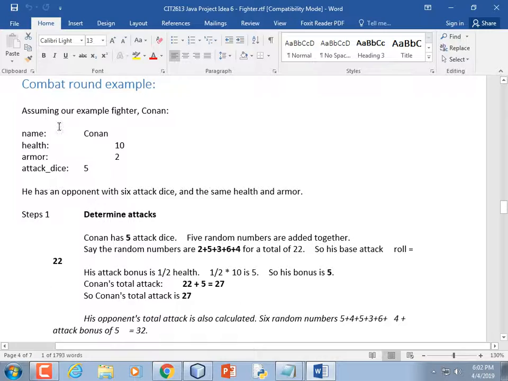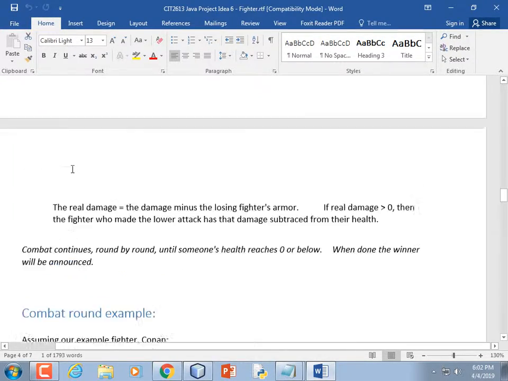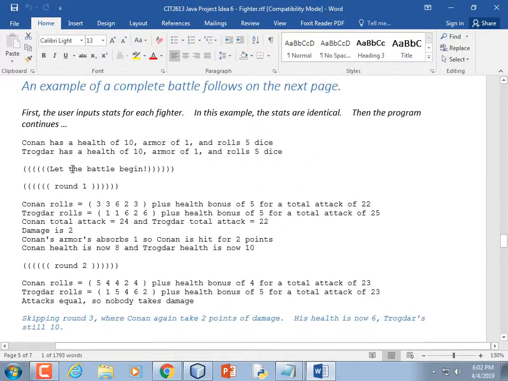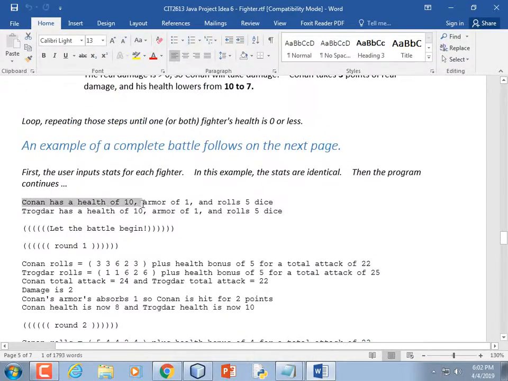So we have Conan versus Trogdor. They have the same ratings or something like that. So we'll come down here and we'll see it. Conan has a health of 10, armor of 1, and rolls 5 dice. Trogdor has a health of 10, armor of 1, and rolls 5 dice. So Conan rolls 5 dice and gets a roll, including a health bonus, which is half your health. For that, he got a 22. Trogdor rolled his dice and got his bonus and added that to 25. So Conan was outmatched, right? Trogdor generated 25. Conan generated 22.